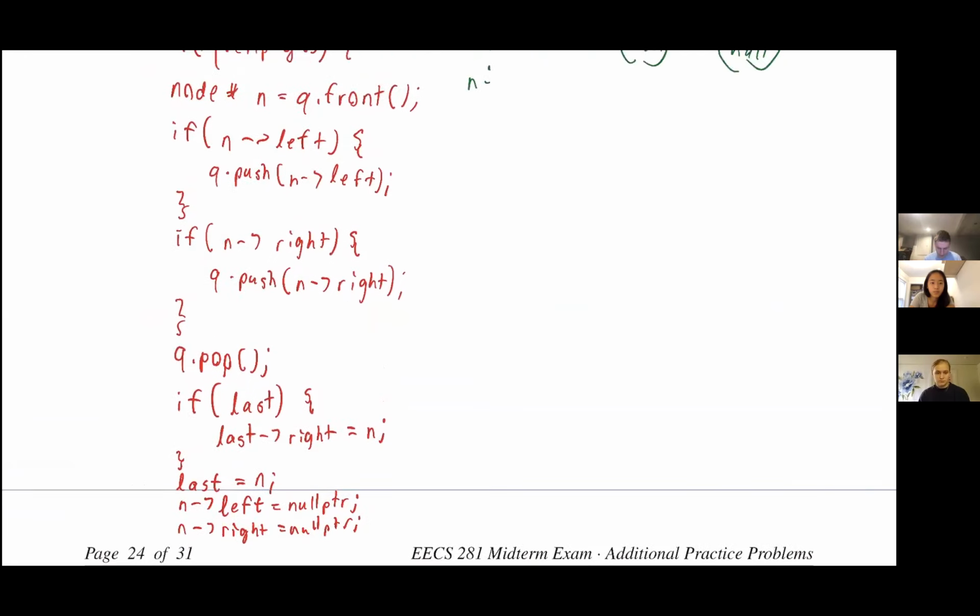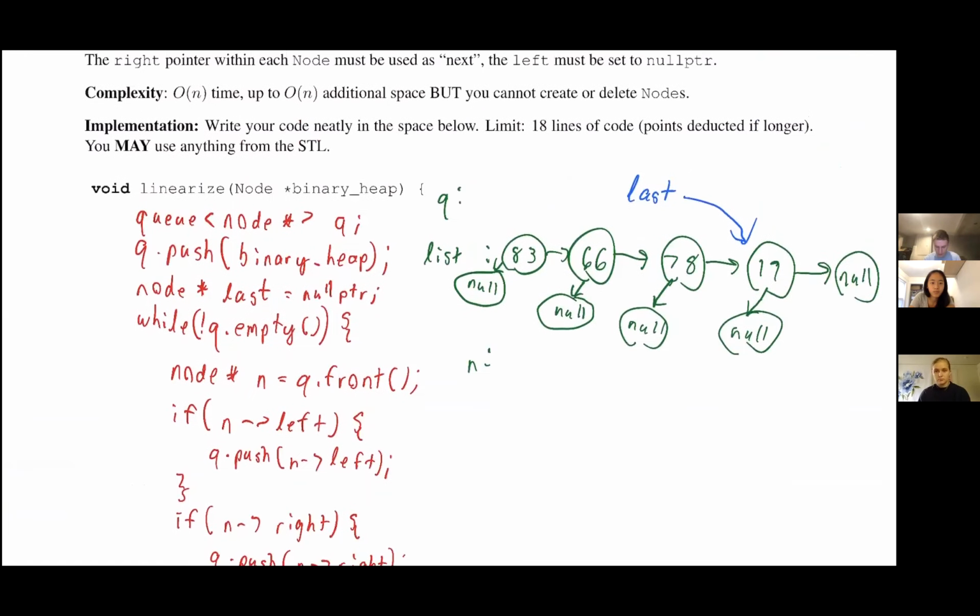So yeah, if binary heap is equal to null pointer, you can just add a check. I guess I don't have room here, but yeah, if not binary heap, which is the same as if it's equal to null pointer, then return. Yep, that's a good point. You would totally segfault if it's empty, and that's, I guess, a small case that you would account for. But you definitely wouldn't lose many, if any, points for missing that.